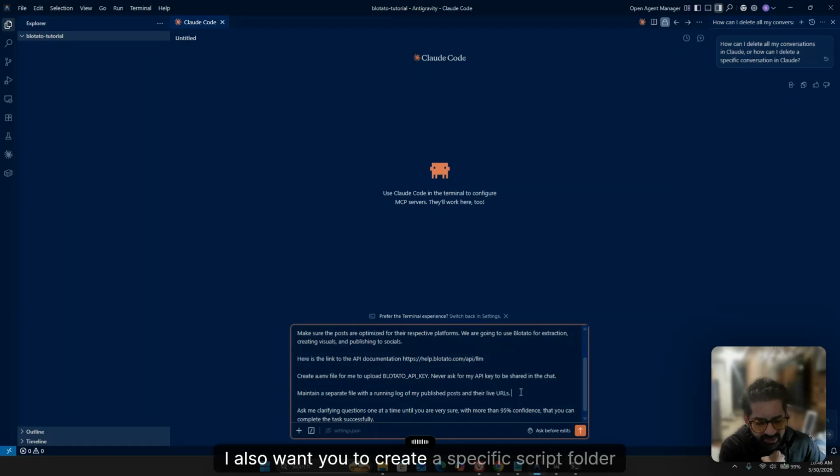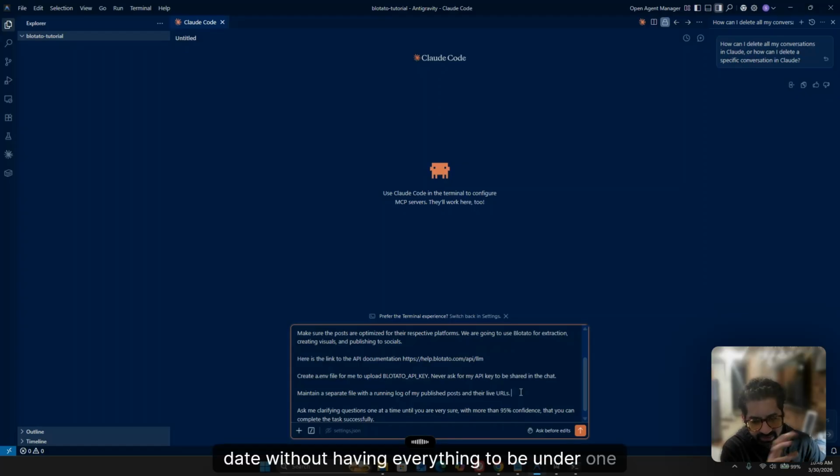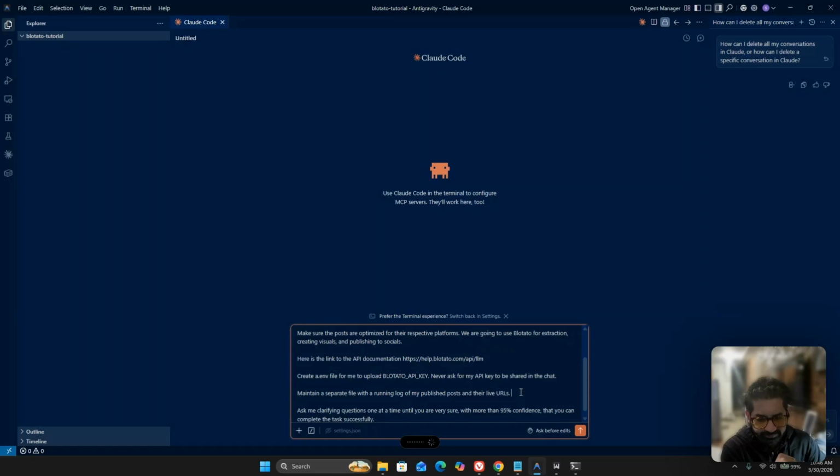I also want you to create a specific script folder where it will contain all my code. Also create a separate folder for LinkedIn and Instagram, and under each of these social media folders I want to have a specific date for which we are going to have the content, so that I can look into the content for that specific date without having everything under one folder.